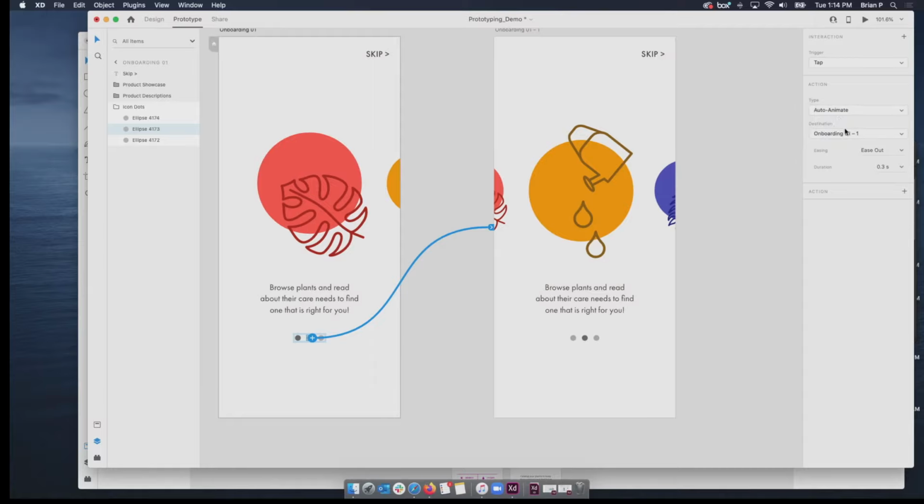Auto animate does some really cool stuff. Again, a couple conditions. Everything has to be the same on both artboards. If you delete one element, this doesn't work. It just does a fade in. But let's look at that.